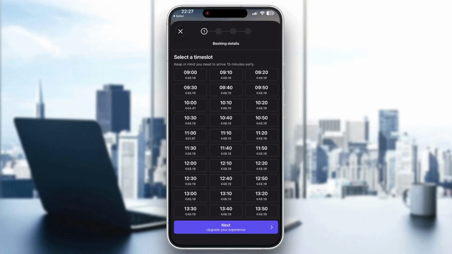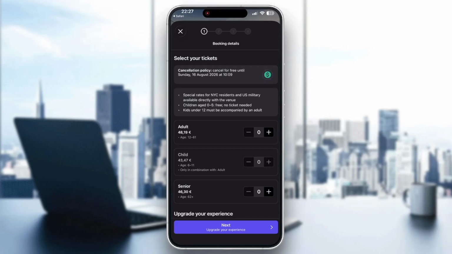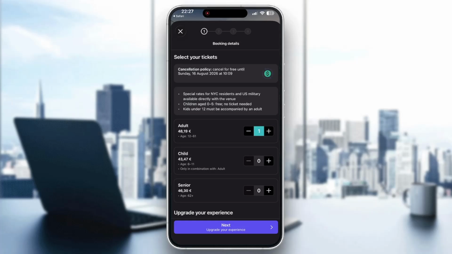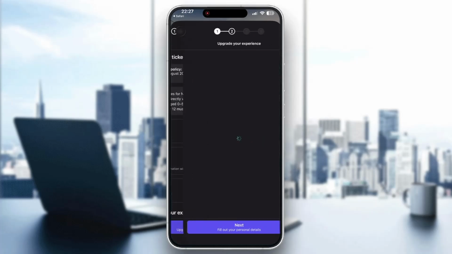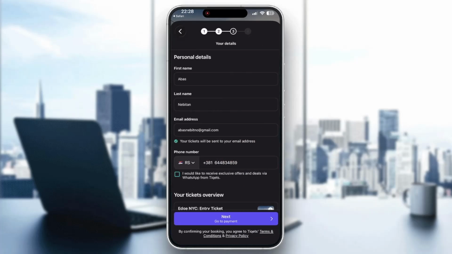I'm going to select the date, then it's going to enable me to select the time slot which suits me the best. I'm going to select one of the time slots, and then we can select how many tickets we want. Let's say only one adult ticket for us, and then once you have selected all your tickets, you can click next to go to the next page where we can see similar experiences that we can save money on. If you're not interested, just click no thanks and go to the personal details page from where we can get started filling out our personal info.